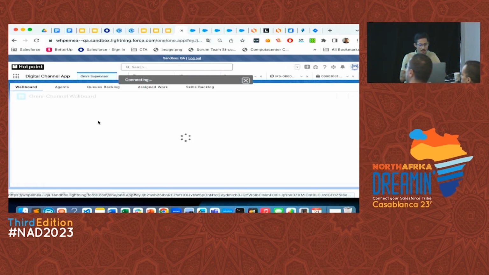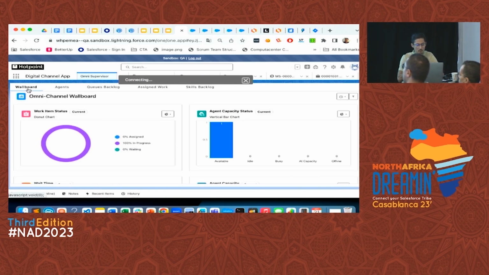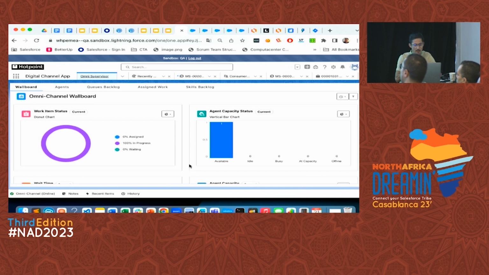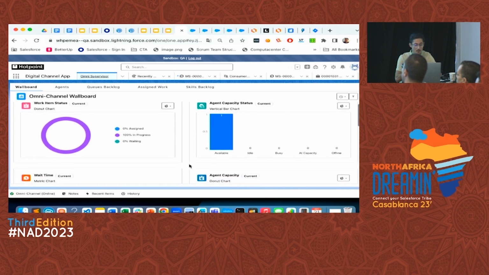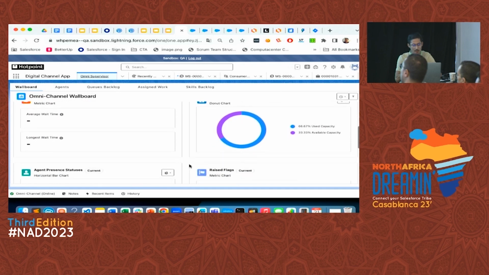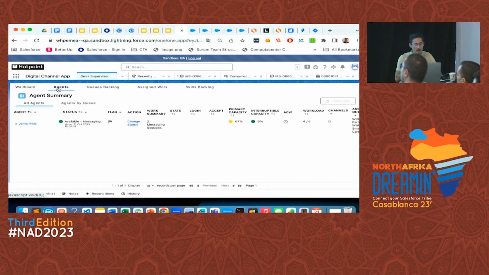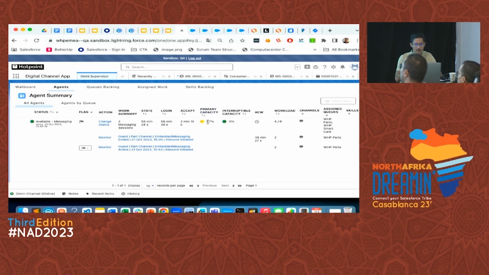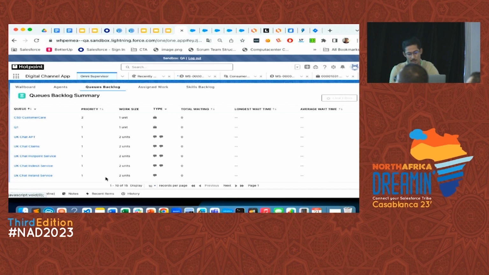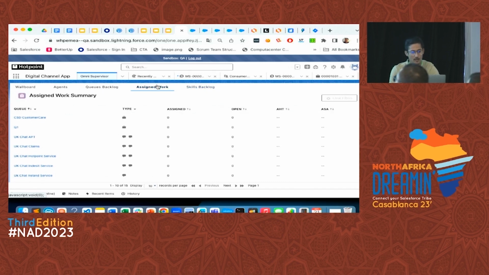In Omni-Channel Supervisor, this is the new feature of the enhanced Omni-Channel, where you have a dashboard or reporting on the agents' capacity, who is working on what, the average wait time, the idle time, the different raised flags, and the different agents that are connected. Here from the console, you can see that Jamal is working on 2 different conversations and his current status. This is my current primary capacity, and the workload is 4 out of 6 overall. Here I can see, in terms of queue backlog, the different queues that have been configured and who is working on what. Same thing for the skills.